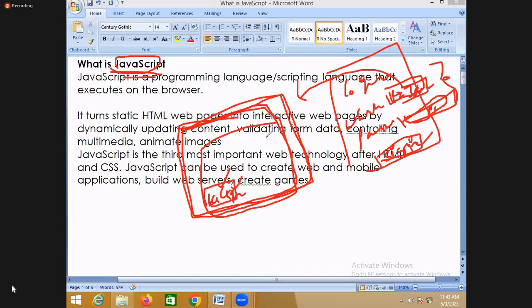So it turns a static HTML web page into an interactive web page by dynamically updating content. Validating, just now I said, validating form data, and controlling multimedia and animated images. All this you are doing with the help of JavaScript. It means you are making your web page dynamic. Dynamic means, static means which doesn't change. Dynamic means you can change after rendering or after execution. If you want to change it, you can change it.